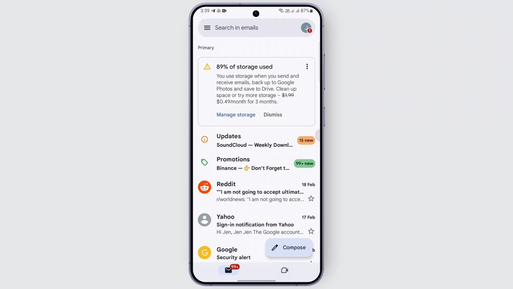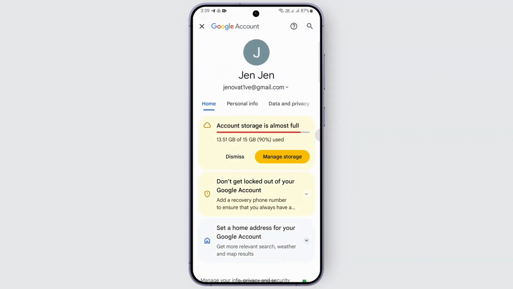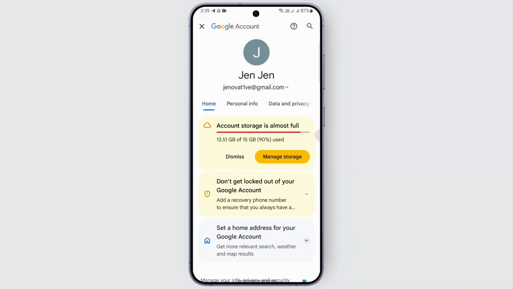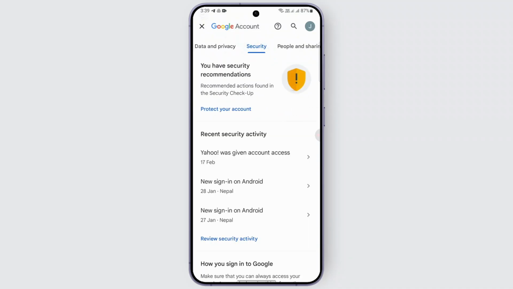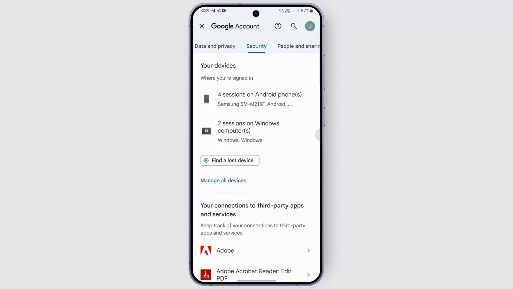Go ahead and open up your Gmail app, and once you are there, in the top right, all you need to do is go ahead and tap on your Gmail account. After that, go to Manage your Google account. Once you are here, you'll be finding your information about your Google account. So from this section, swipe right and go to the Security tab. And from the Security tab, scroll down, and when you go to this section, you'll be finding your devices. So all you need to do is head over to Manage All Devices.